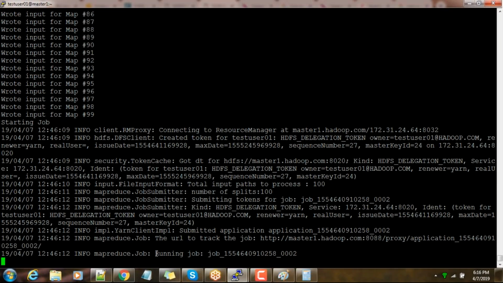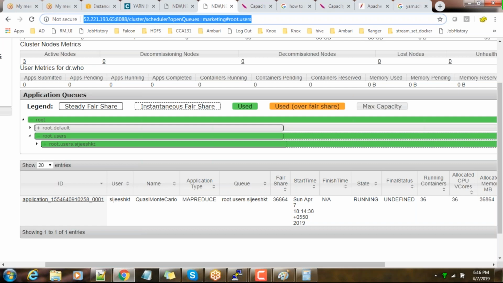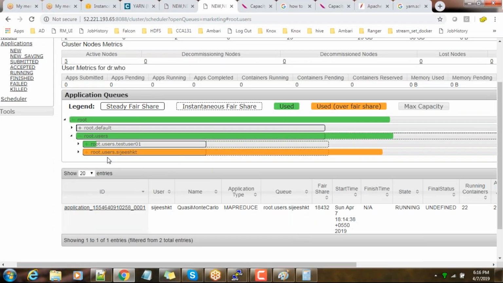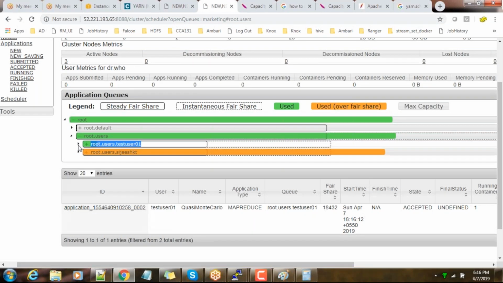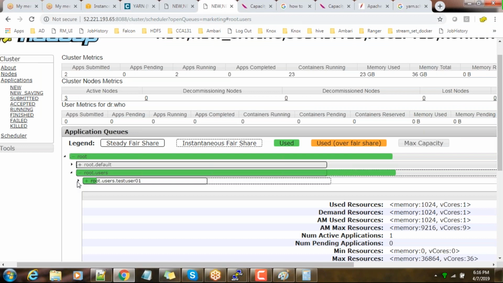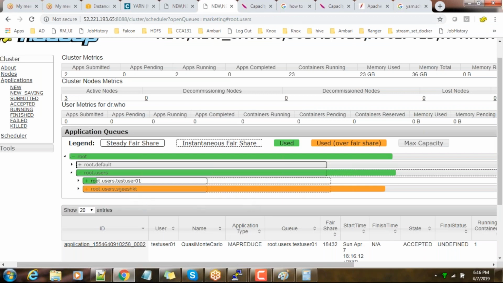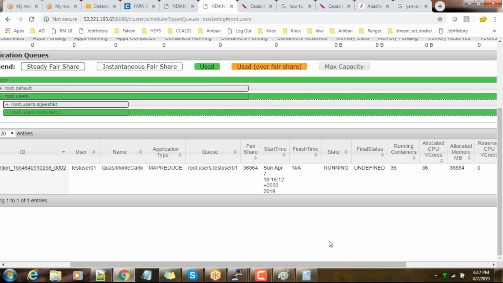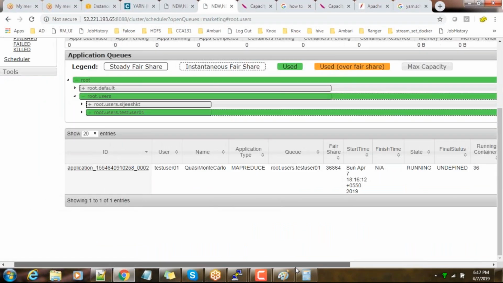Now we'll see. I think the job is just getting submitted. Let's refresh this. See, you can see the new queue is created, for test user 01. This looks almost similar to the capacity queue, but the difference is there will be fairness in scheduling or distributing the resources. So earlier enter 36 was used by the first job. Oops, I don't know where the other one is.